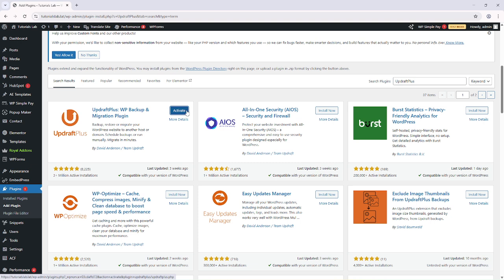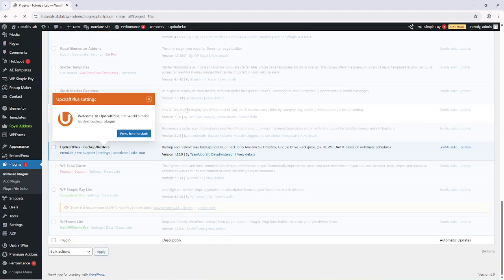After the installation is complete, the Install Now button will automatically change to say Activate. This is an important step because installing the plugin doesn't make it functional yet. You need to activate it for it to start working on your site. Go ahead and click Activate. Once activated, UpdraftPlus is now live on your WordPress site.